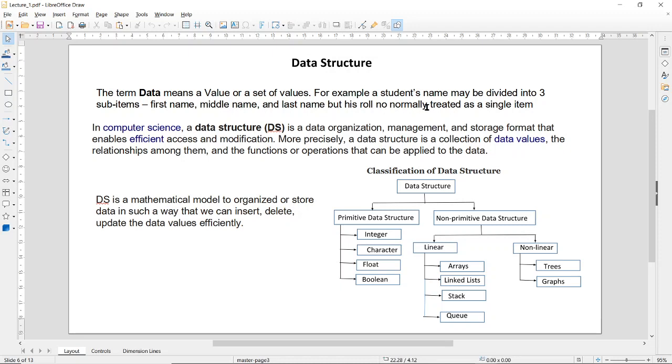For example, a student's name may be divided into three sub-items: the first name, the middle name, and the last name. But his roll number is normally treated as a single item. In computer science, a data structure is a data organization, management, and storage format that enables efficient access and modification. Right? So basically, a data structure is an object where we store different kinds of data in a proper storage format, and we can manage it.